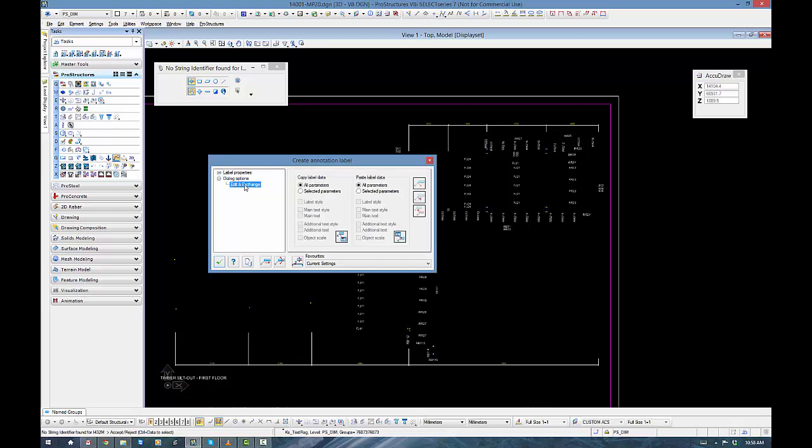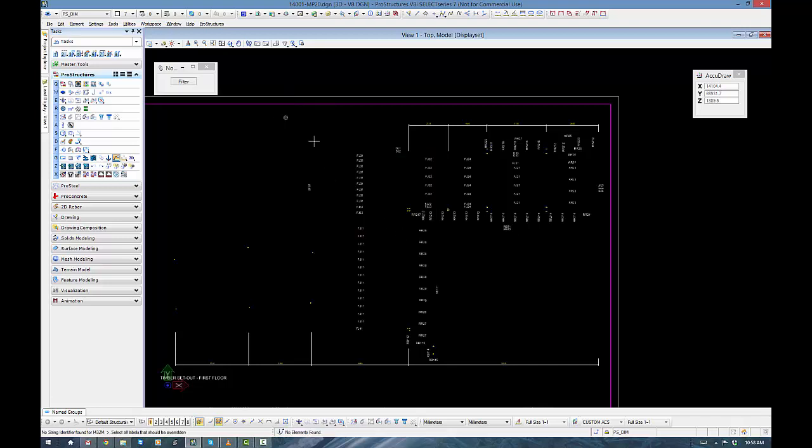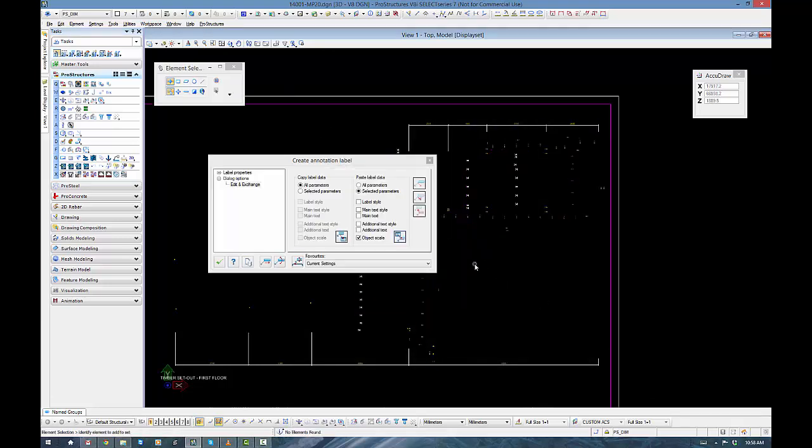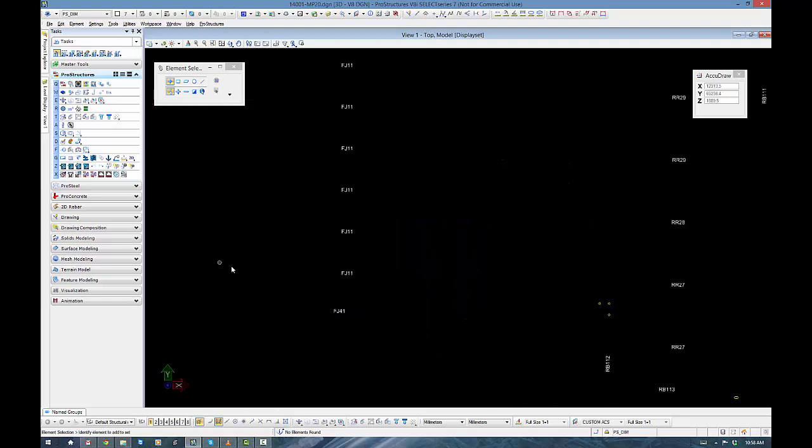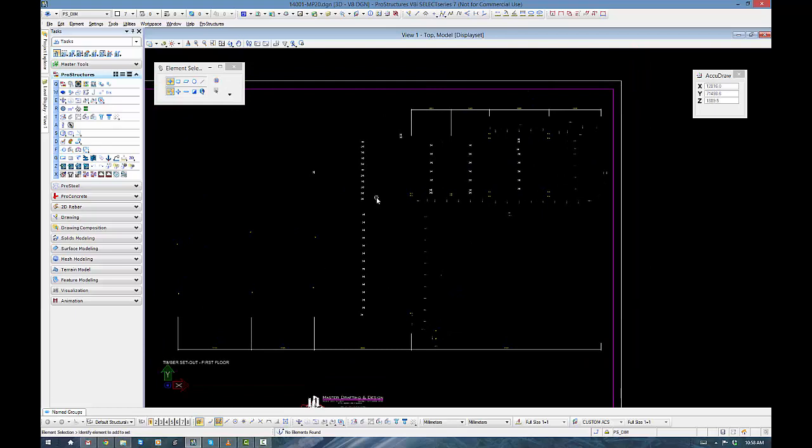The next thing I'm going to do is go to the Edit and Exchange. And I don't want to change all parameters. I just want the selected parameters changed, the object scale specifically. So I'm going to window my job, and the global scale is now changed for those. So remember, this was done from the button, not from double clicking on one of them.